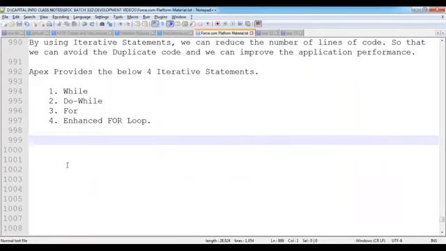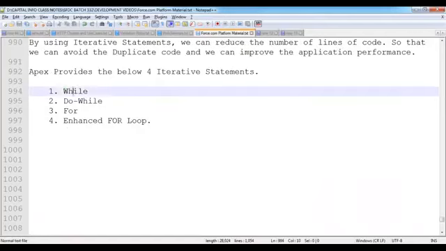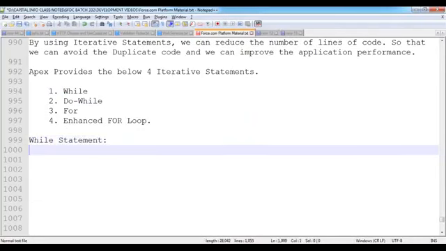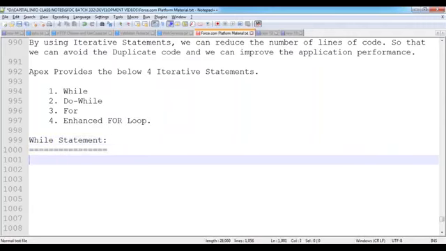Now, as part of these iterative statements, how can we use each and every iterative statement? We'll see practically. First one is the while iterative statement. So what is this while iterative statement and what is the use? Let's see the syntax first. Then I will show you how the execution flow will happen internally.